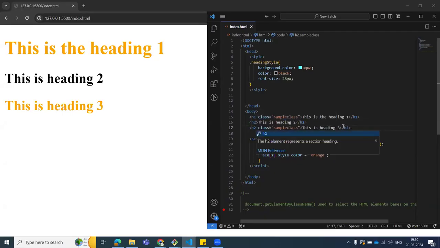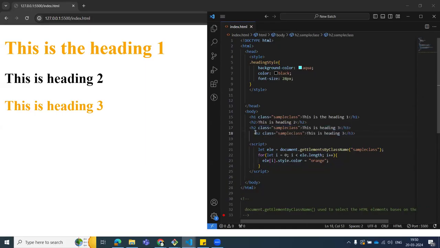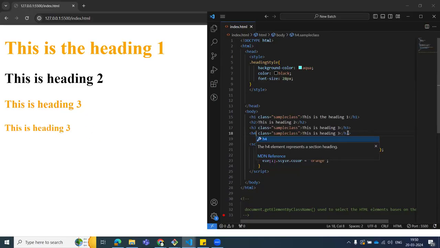Maybe I will change to H3. Now H3. So dynamically, when I use for loop, whatever orange color is applying for H1 and H2, because here we are using for loop. Now if we add however many texts you want, this class is going to be added dynamically. For example, I will put H1, H3, H4. Now if I put H4, I will remove this class. In this case, the style will not apply.